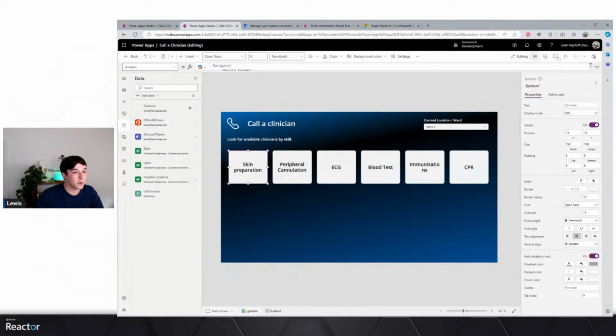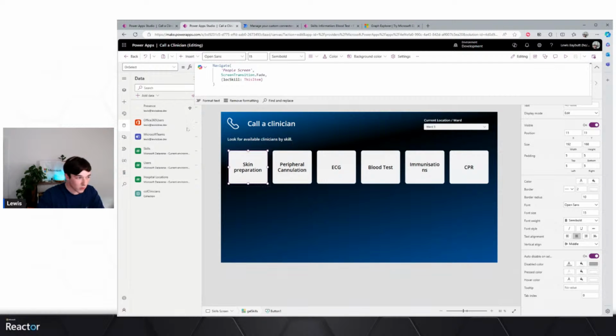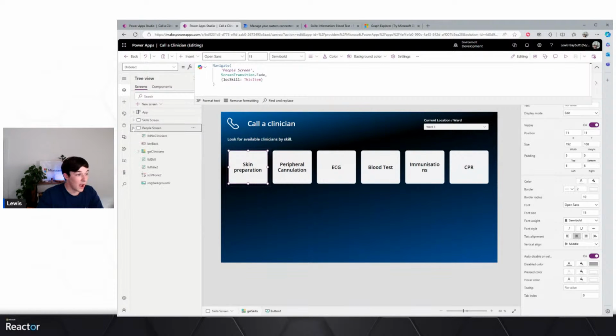And just to give you an idea of how that works, I have a bunch of different screens in this app, right? So I have the skills screen, I have the people screen. The skills screen is where I'm selecting the skill that I want from a clinician, the skill I need support with. And then the people screen is where I'm going to list out the clinicians that could help in that scenario and their current availability, which is that contextualized piece of data that I'm surfacing alongside the primary focus being that person that could help.